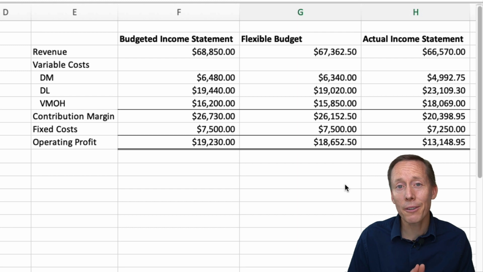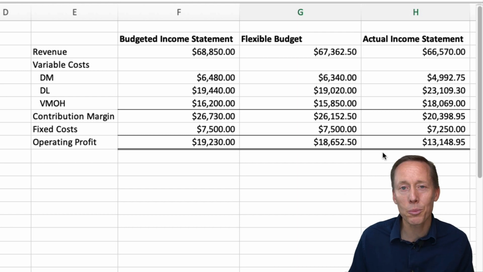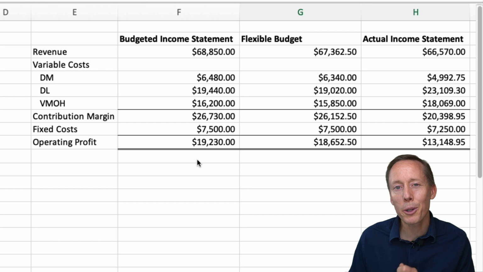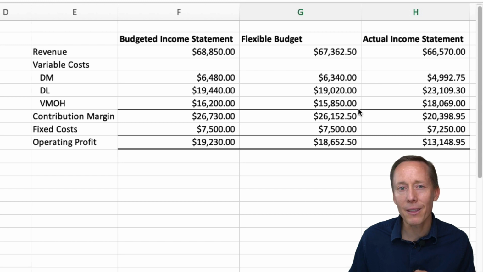So in conclusion, a flexible budget is a really useful starting point for evaluating actual performance because it adjusts for what our budgeted income statement would have looked like if we could have perfectly predicted the actual sales quantity. In future lessons, we'll dig deeper into the specific line items and try to understand why we spent more or less than expected.